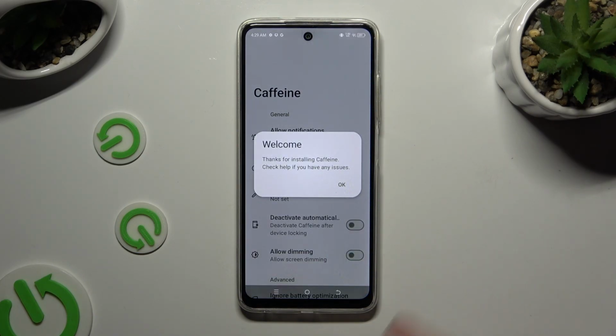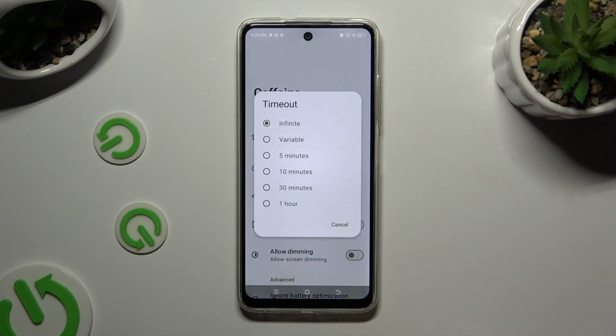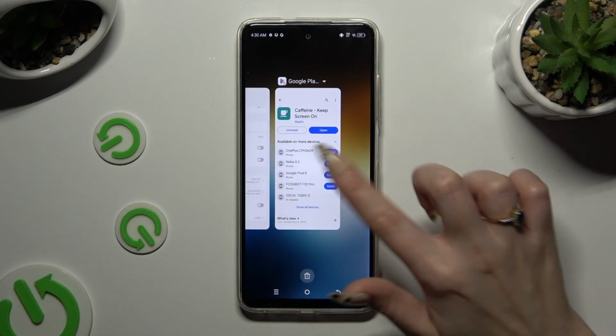Then select OK in Welcome pop-up. Click on Timeout and make sure that Infinite is on. When you're finished, you can close your app.